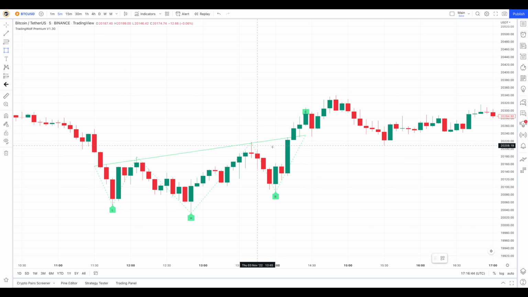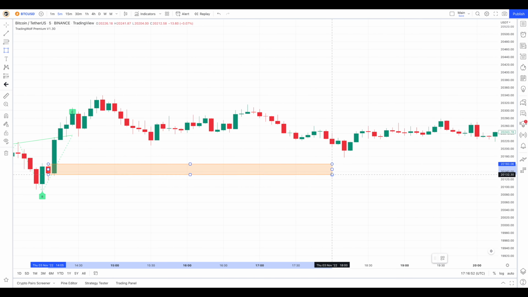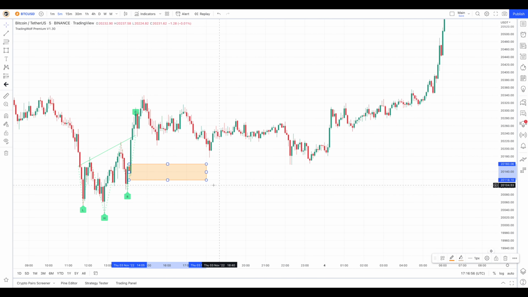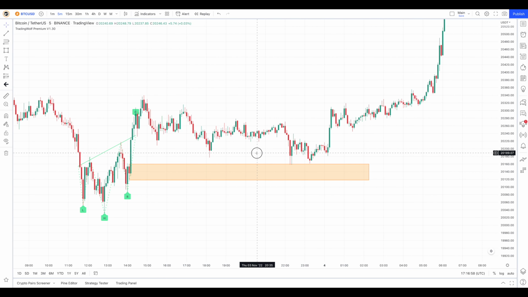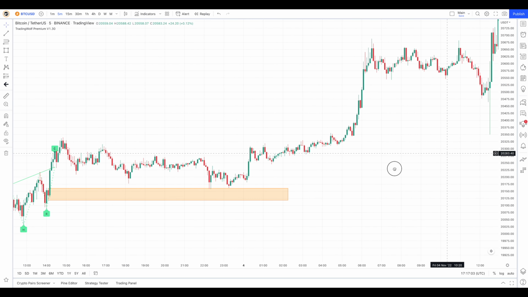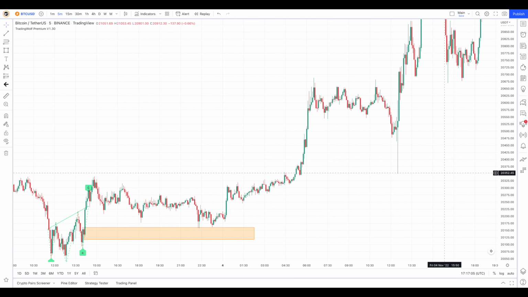So for an inverse head and shoulders, you look for the last red candle around the right shoulder. So I'm just going to get a box here and draw from the top wick to the bottom. If I drag this along, you'd have seen this would have been a pretty perfect entry, as we then trade to the upside.